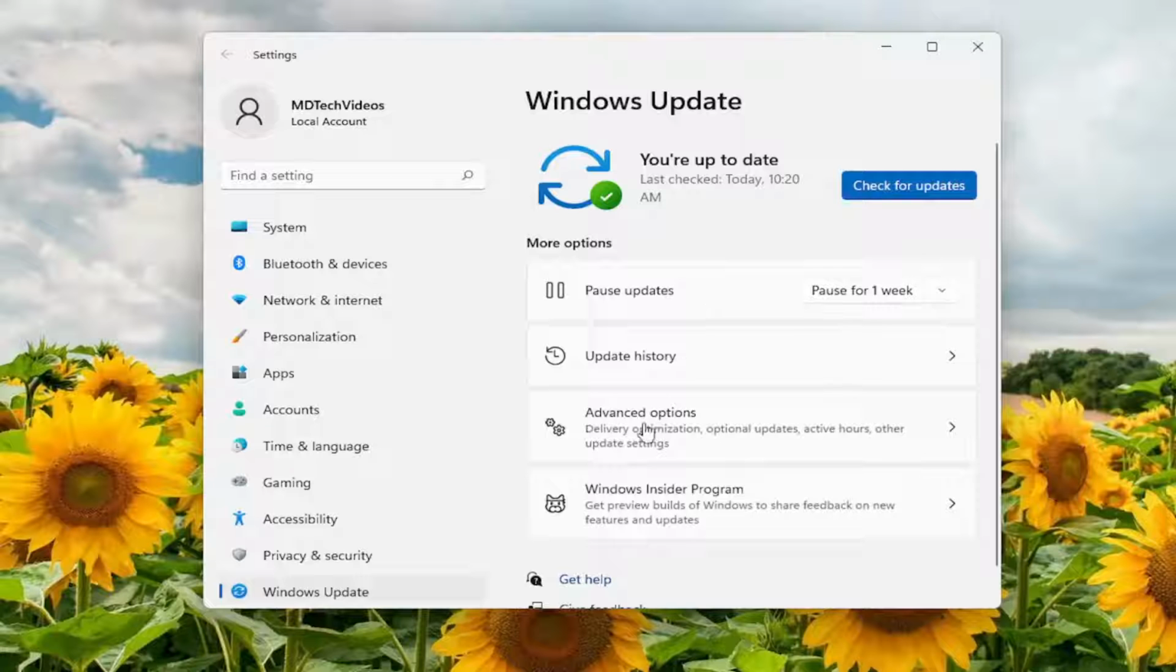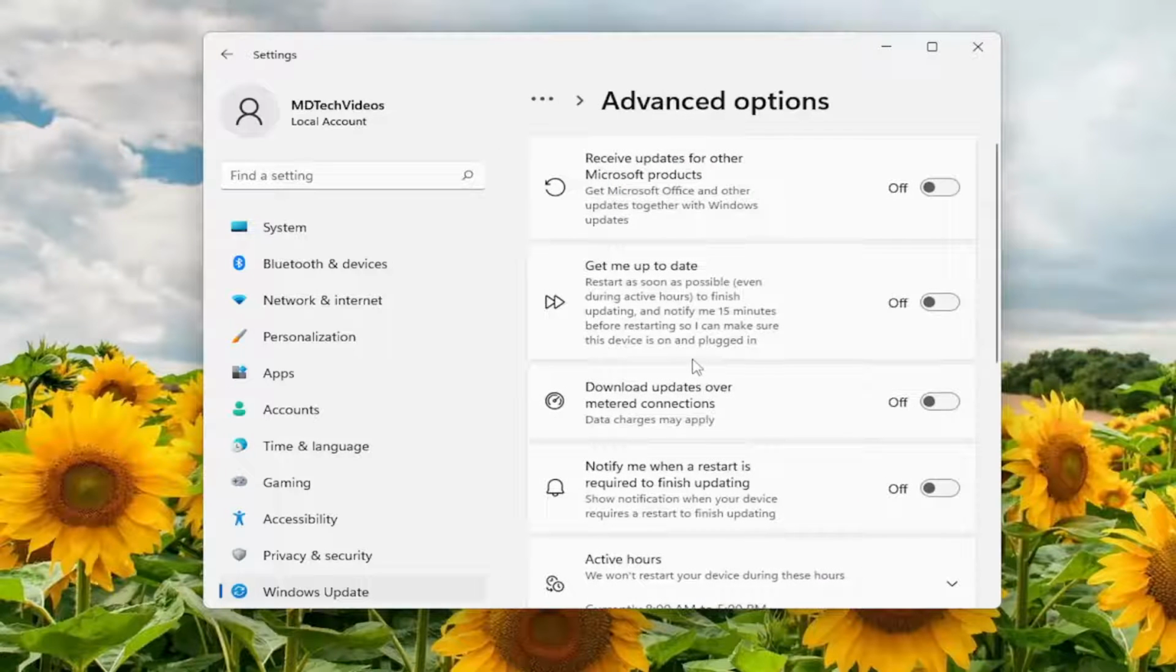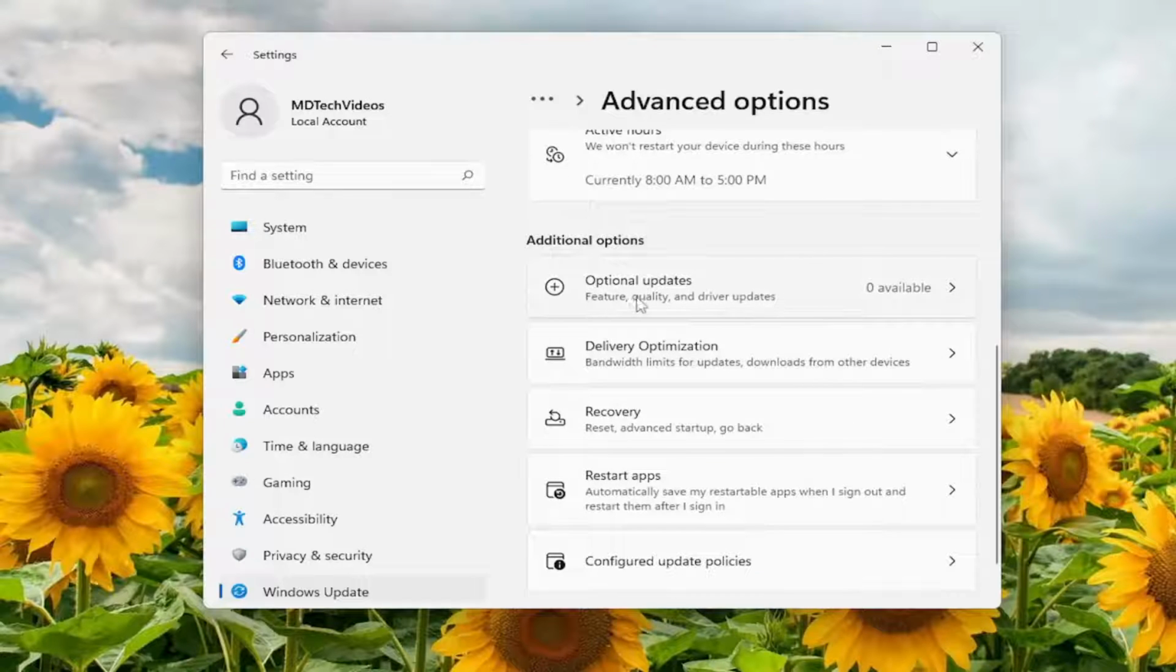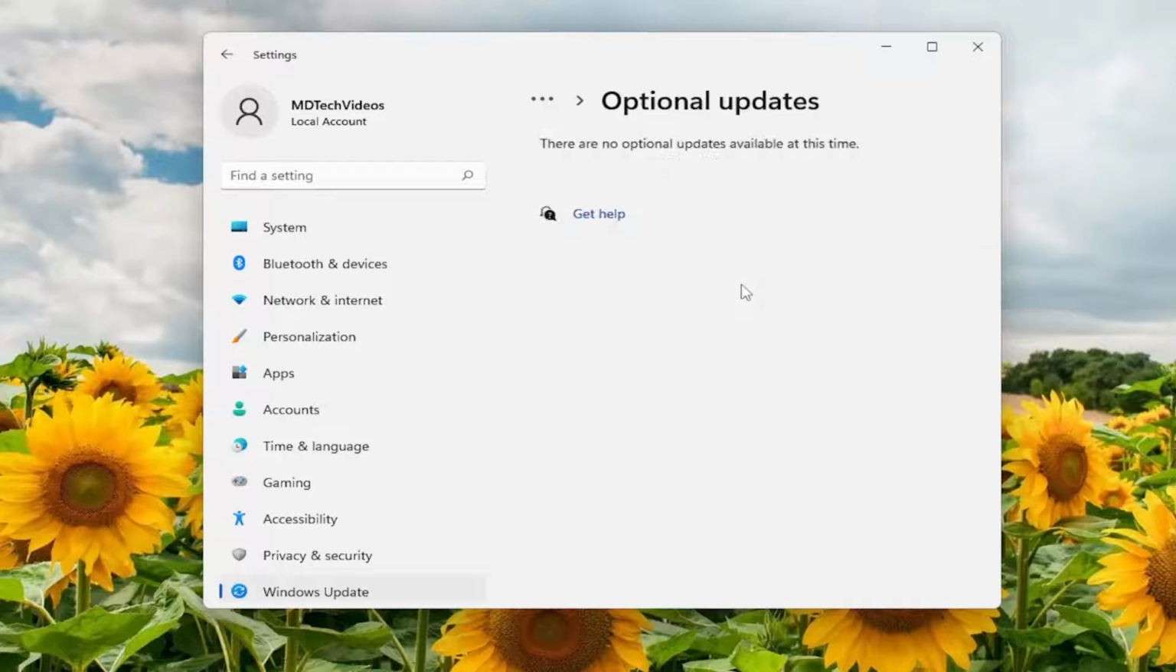And once you're done with that, if you go down and select Advanced Options, go ahead and select that. And now you want to scroll down to Optional Updates, Feature, Quality, and Driver Updates. Click on that. If there are any optional updates, where I believe the driver updates would populate in this list, they would appear here. So go ahead and install anything that would be listed. So pretty straightforward.